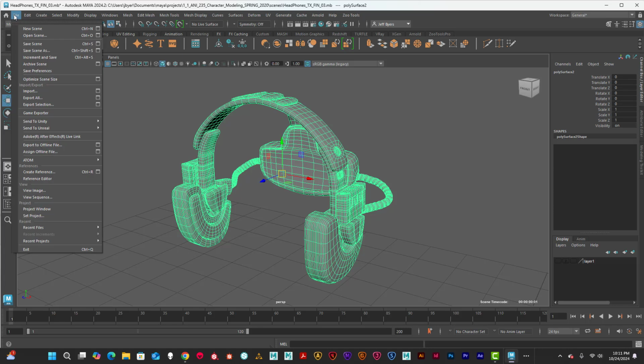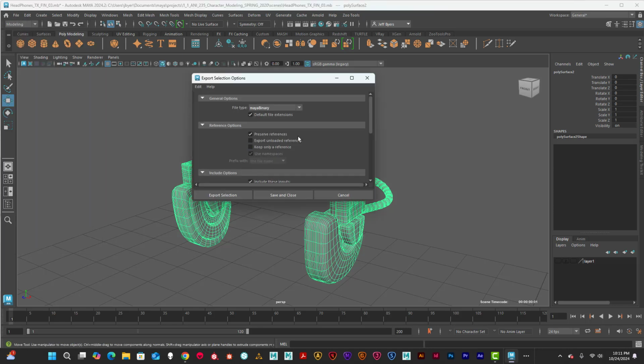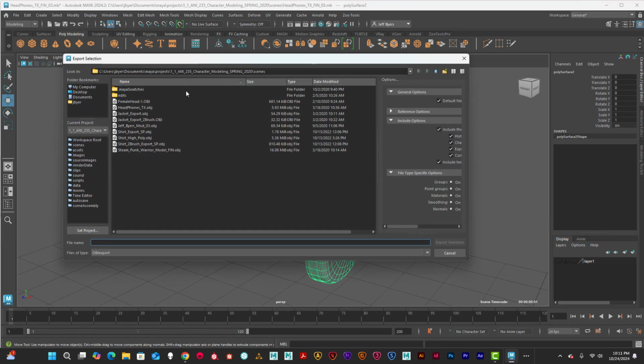Once you're done, you can go to File, Export Selection. Of course, you'll find OBJ in here somewhere near the bottom. Click on OBJ Export, Export Selection, and place it where you need it. Okay. All right, so I can go in here, and it looks like I've already done that. I've got headphones in here, but I'm going to do it anyway. So I'm just going to put headphones, headphones new.